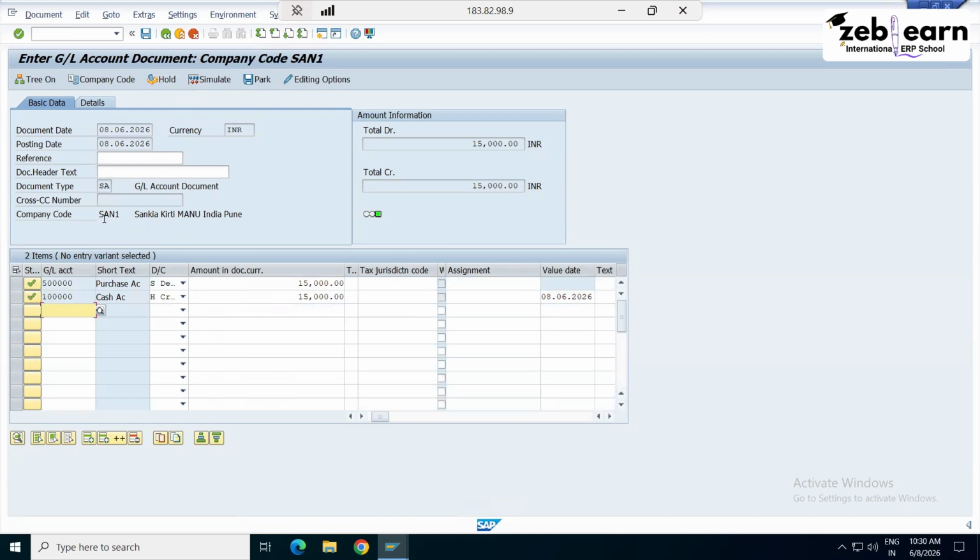And then see SAN1, Sanika Kirti, and then we can, yes. Now, we have posted it already by clicking here post. Let's say you don't want to post. You are not sure whether to post 15,000 or not. What will you do? You can park it.